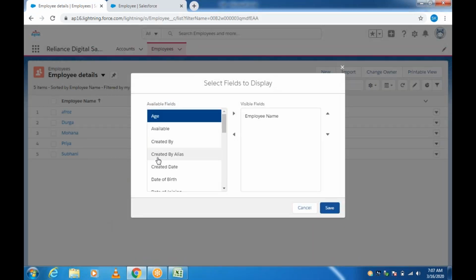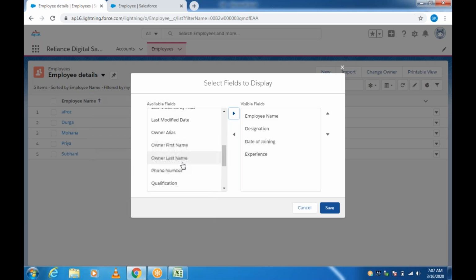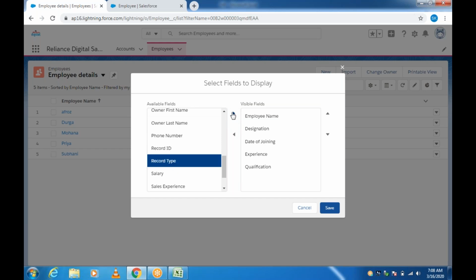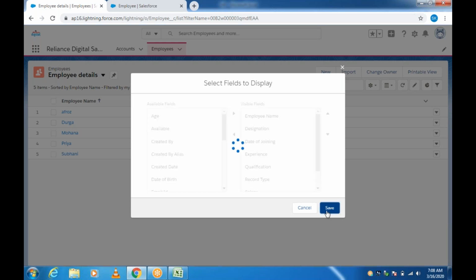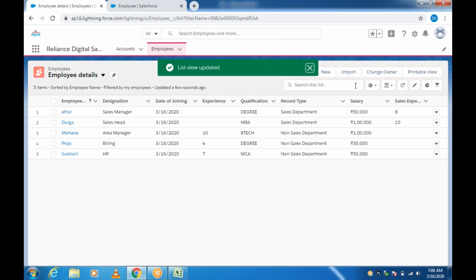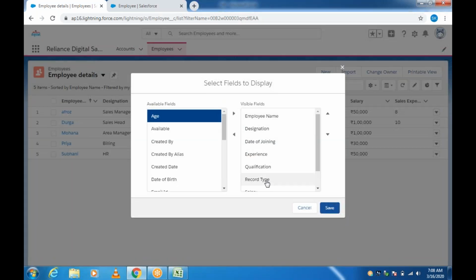Select fields to. So employee name, then designation I want to see, then date of joining, add, then experience, and then qualification, and record type, and salary, sales experience. Save it. Okay. So in here also we can select fields in a proper format.